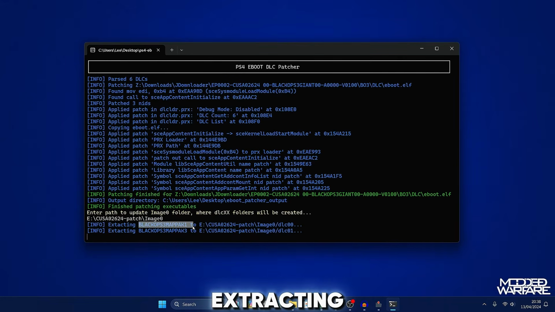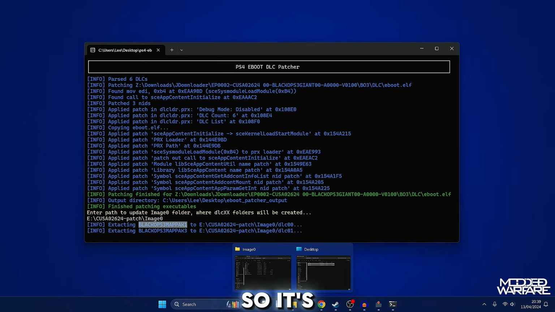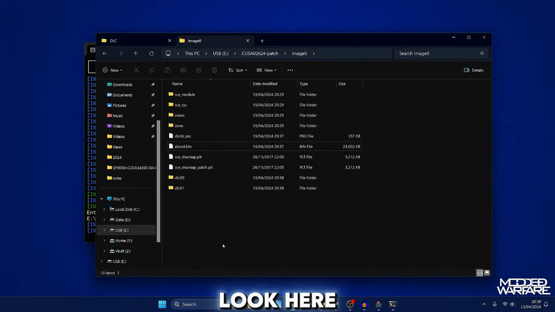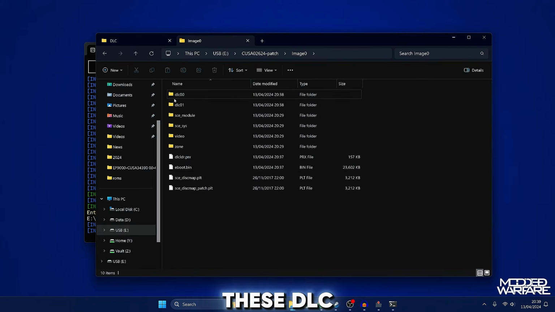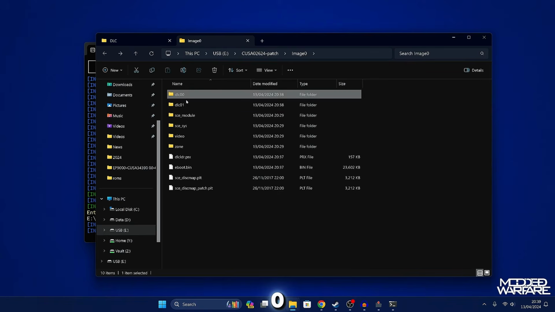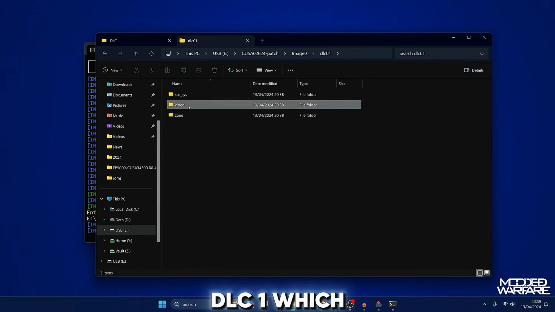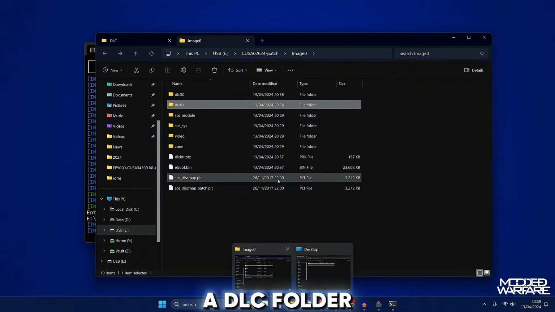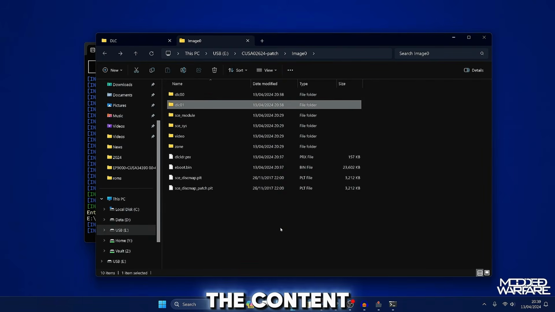So you can see it's now extracting. Map pack 1 doesn't actually contain any extra data, so it's pretty much ignored. And then we've got map pack 3 it's now doing. So if we take a look here, you can see we've got these DLC folders now being created, DLC 0. It's doing DLC 1, which does contain extra data here. And it's going to do that with all of these DLC packs, all 6 DLC packs. It'll create a DLC folder for each one and extract the content of that DLC into those DLC folders.